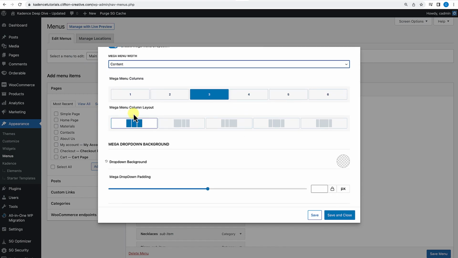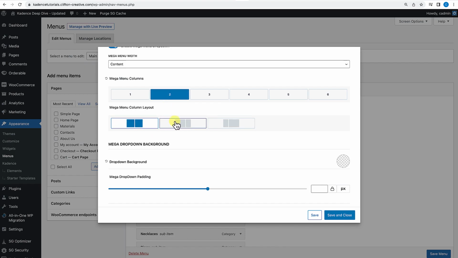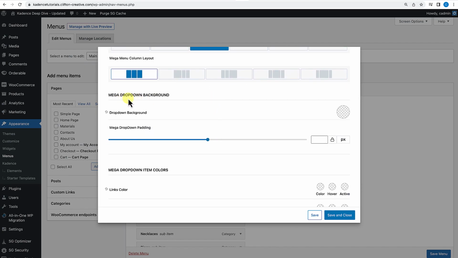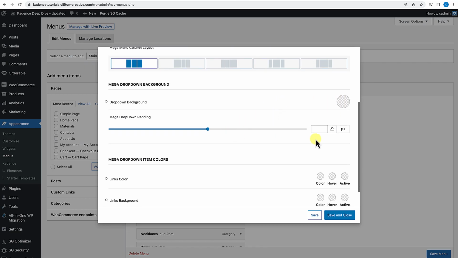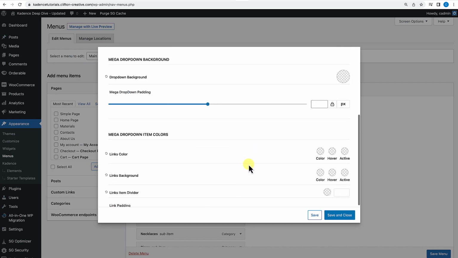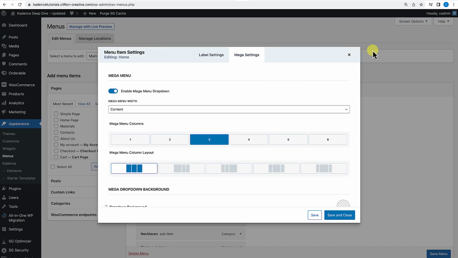Then there's the mega menu column layout, and this will change depending on how many columns you selected. So for instance, if I have 2 columns, then I have different column layout options. If I have 6 columns, then I pretty much have only 1 column layout option. So depending on which one you choose, that'll give you the options for the layout. Then you have the design settings. So there's a mega drop down background. You can select the background color for your mega menu, padding, and then the item colors, link colors, and so on.